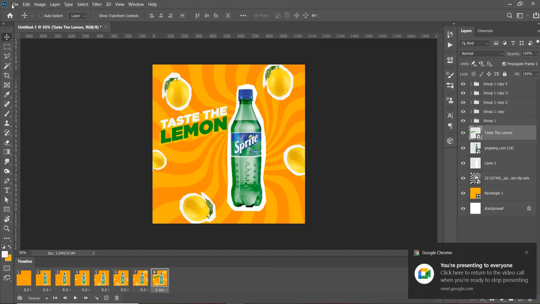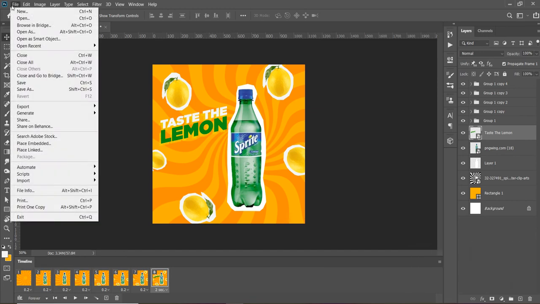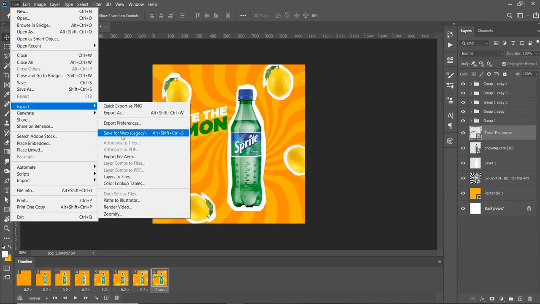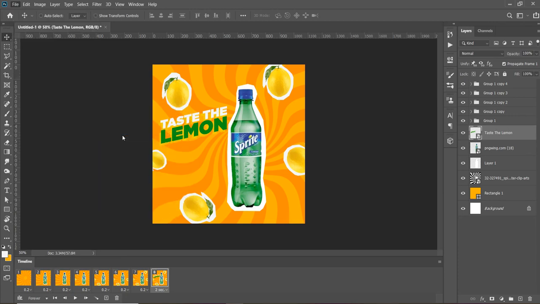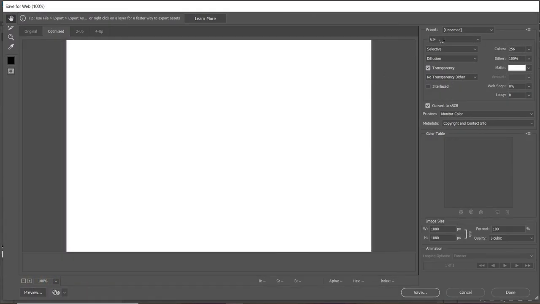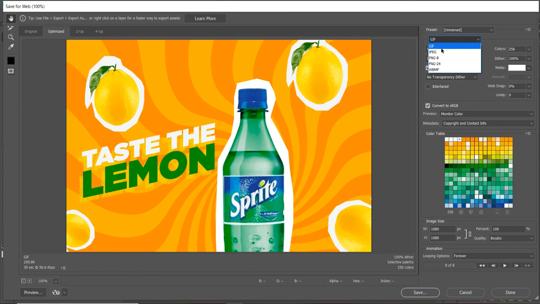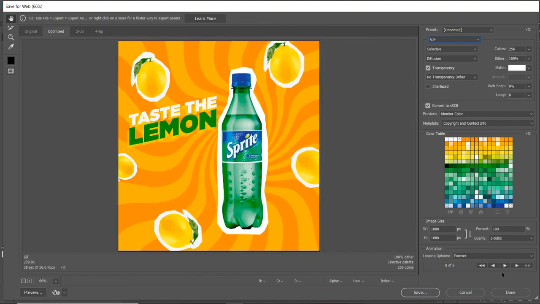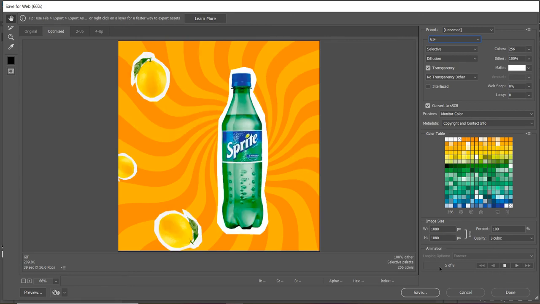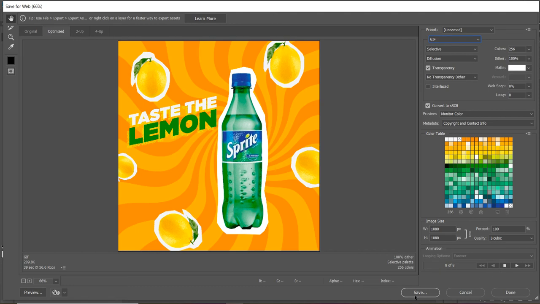So if you want to save it as GIF, you go here to File, Export, and hit Save for Web, and make sure that this is set to GIF, not JPEG or PNG. It's set to GIF, right? And then you can even preview what you've done over here and see how it plays. Alright, so I'll stop. So you save. Once you save, it's saving as GIF, right?